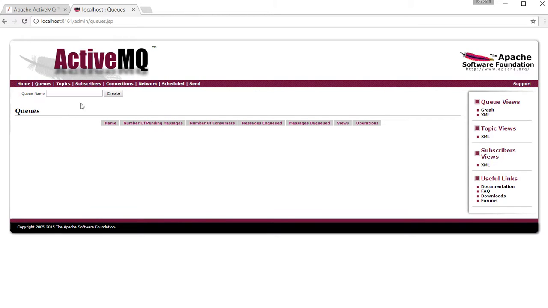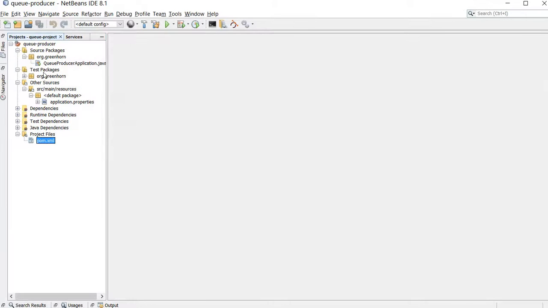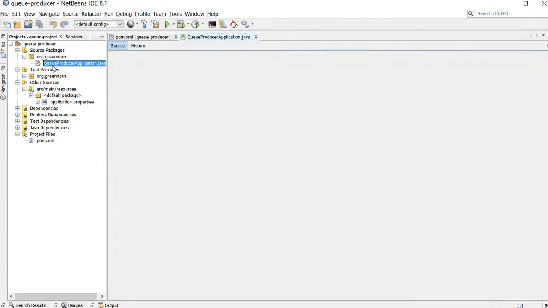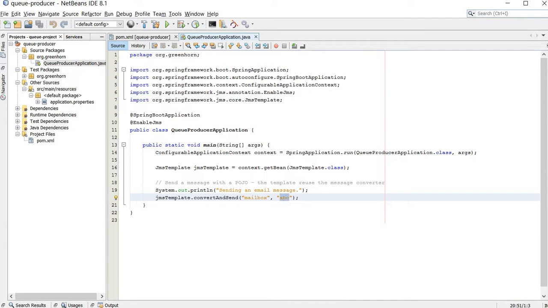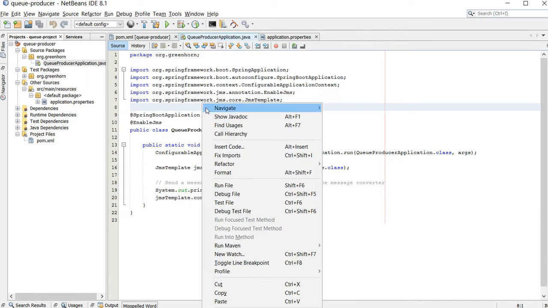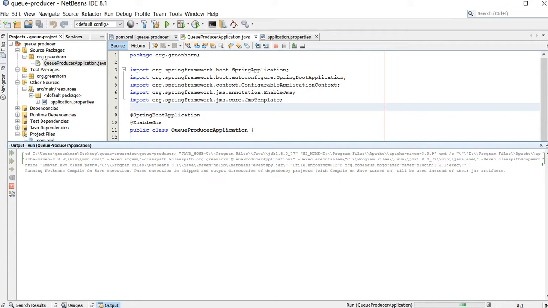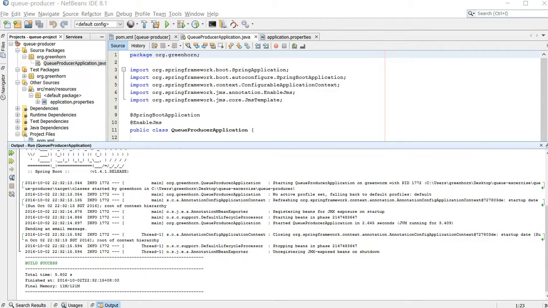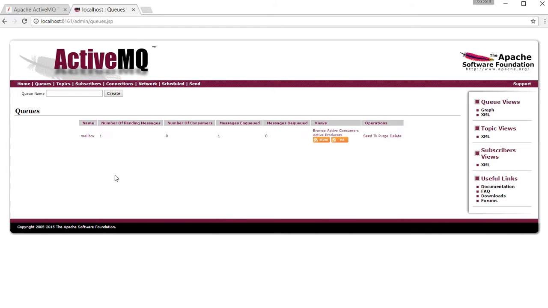To put a value into a queue, I have a particular application running on Spring Boot. What it does is it just puts this text into a queue called mailbox. My authentication is admin as user, and the password is admin as well. So let me run this to show you in my console. Okay, it has finished executing. That means the value has gone into my queue. As you can see, there is one value that has gone into my queue.